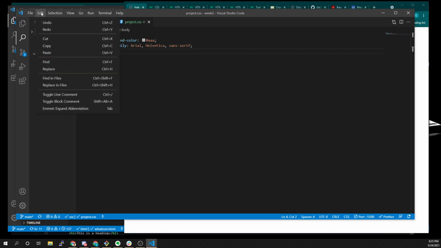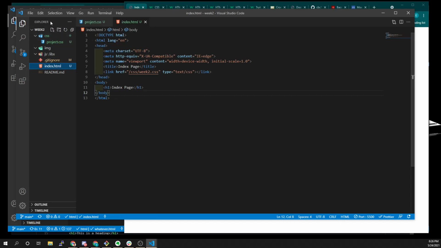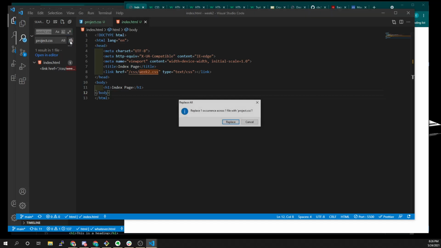And I also have the ability to do replace in files. I can say week2.css for the entire project, I need to change to project.css. Okay. And so now if you look at index.html, replace in files, replace all. Right. So it's going to tell you it's replaced one occurrence.